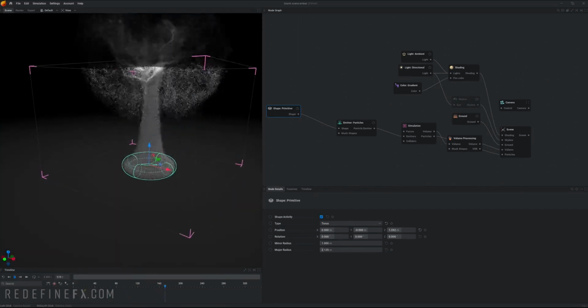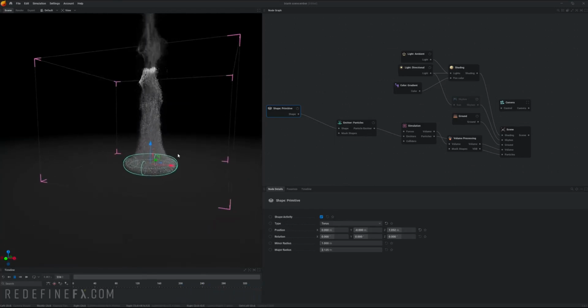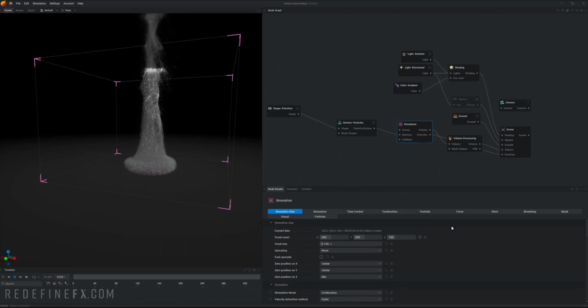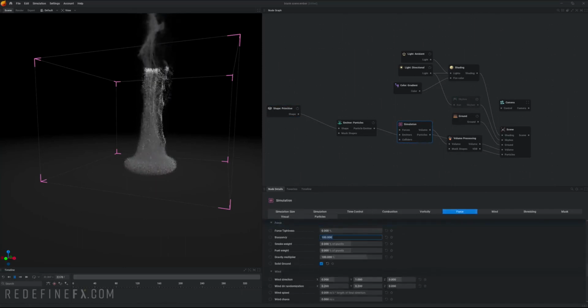Now, as you'll notice, they are rising up pretty fast, but there's no fire and there's no temperature. So why are they rising up? I know that when I first started learning EmberGen, and this took me a while to figure out, you actually need to go under the simulation node, force, and then set the buoyancy to 0. So buoyancy in this case is actually that one force that's making it rise up.